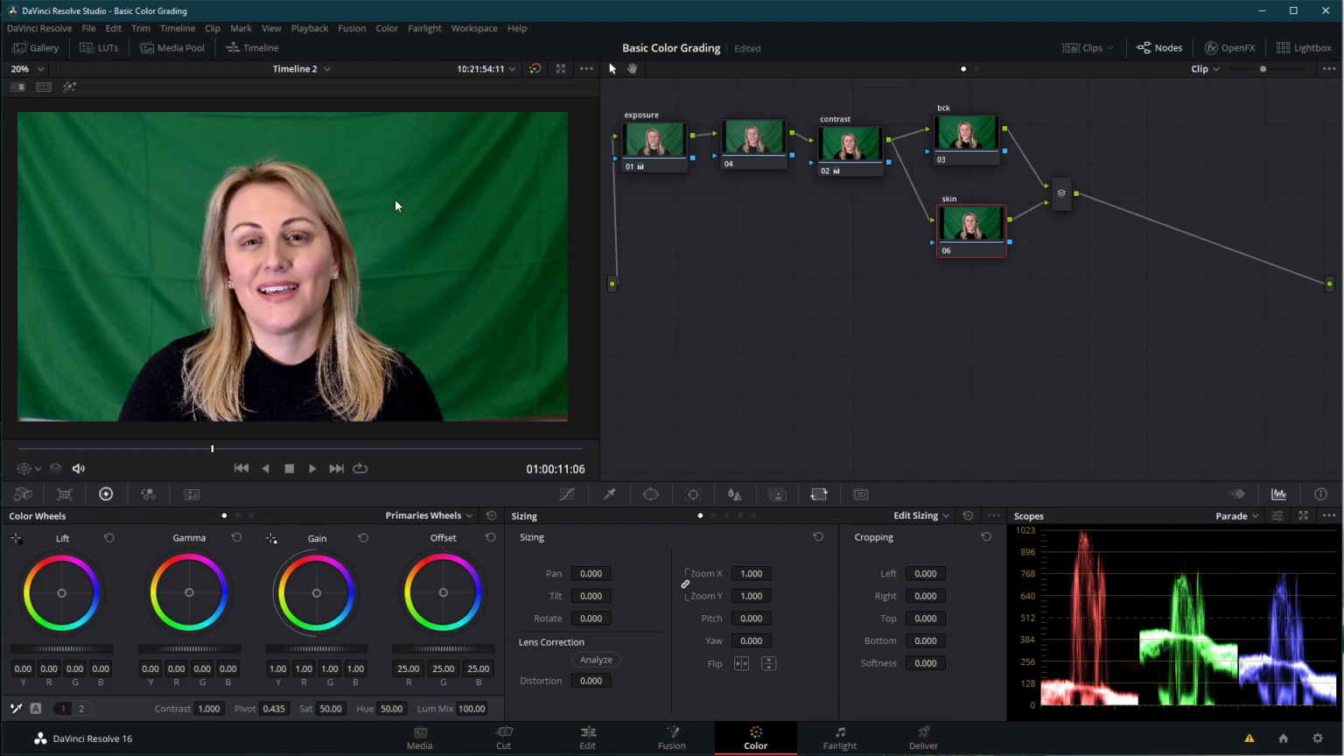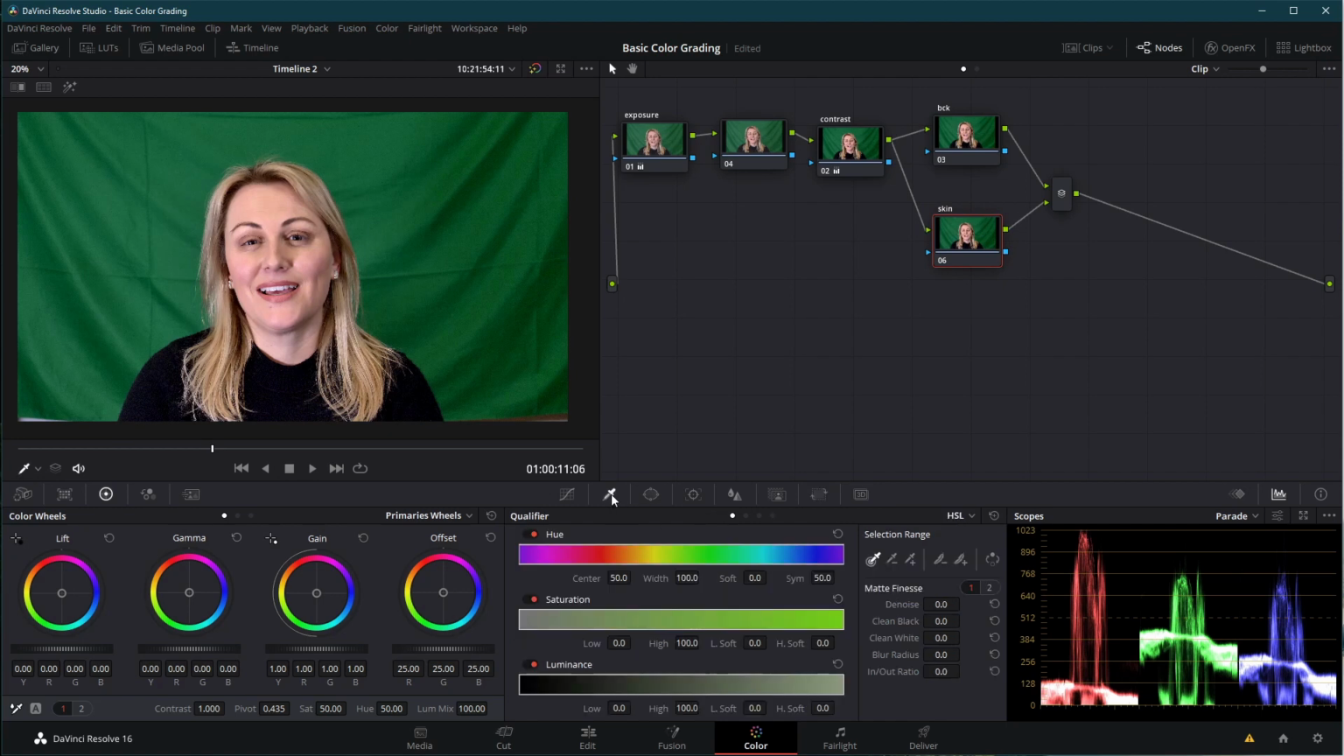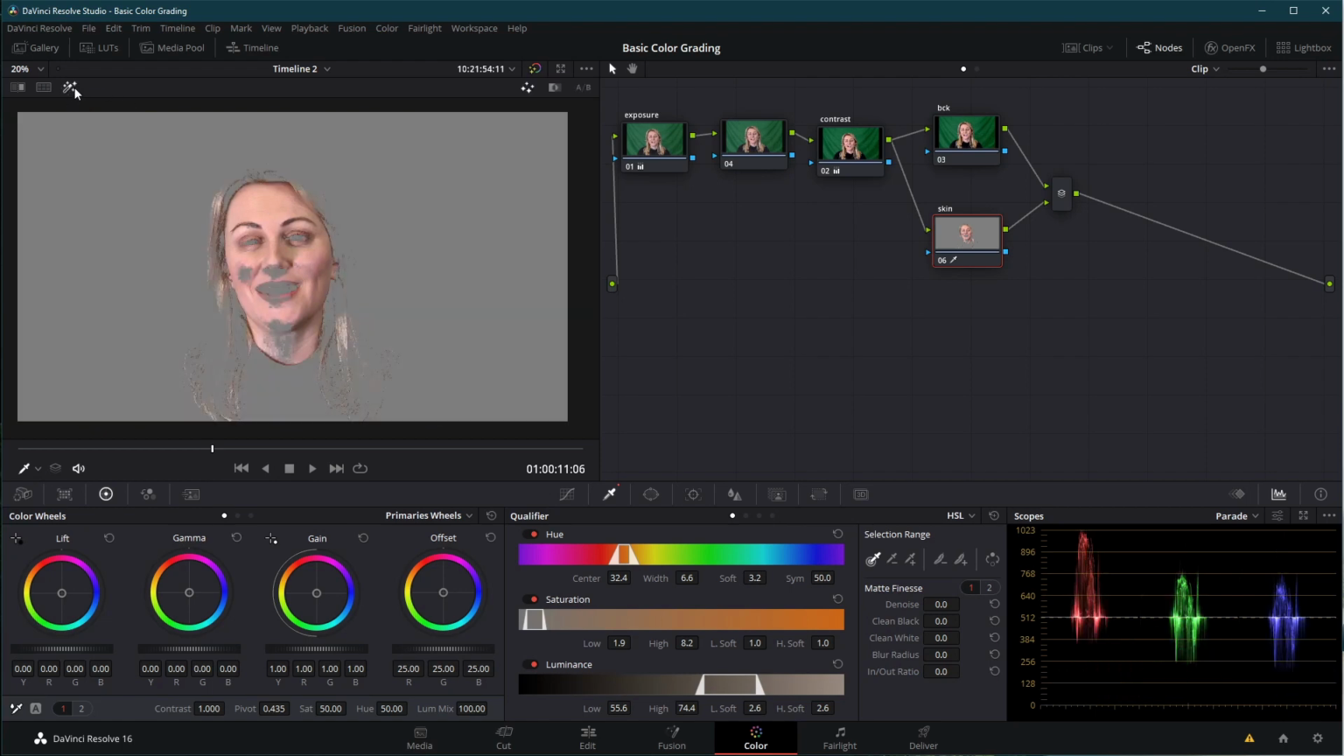So how do I deal with this? Well, the way you want to get the skin, if you only want to affect it, you use something called a qualifier. You can get that in our middle panel. And this allows you to use your eyedropper to select out certain portions of the screen based on the hue, the saturation, and the luminance values of the pixels that you've selected. Now, I'm going to use the highlight option here so that I can see only those that I've selected.